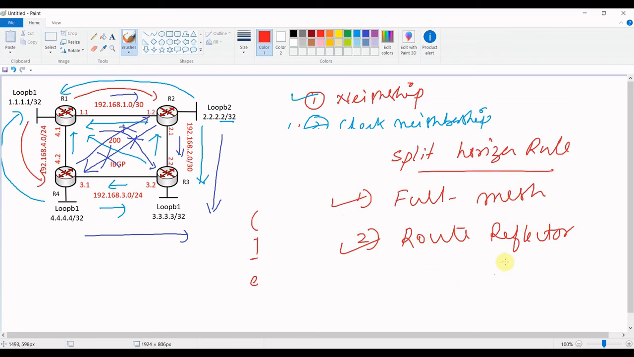In my next slide, I will explain how we can configure the full mesh as well as the route reflector, to avoid this rule of not advertising the network between two IBGP neighbors. Okay, so let's see the next slide.